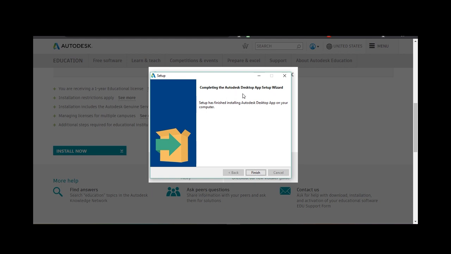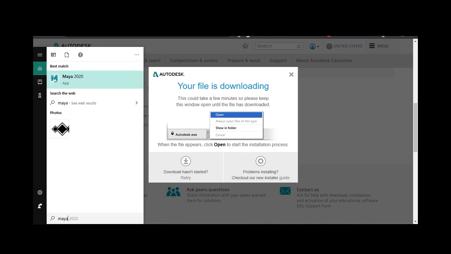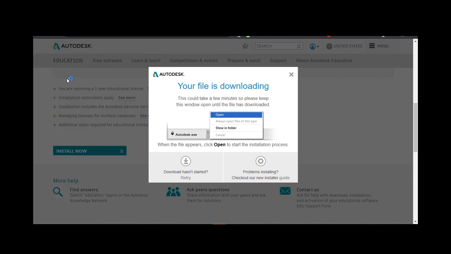Alright, so now that the Autodesk desktop app is downloaded, Maya should be fully installed on our computer. We can do this by going to our Finder, typing in Maya, and then here we see Maya 2020.